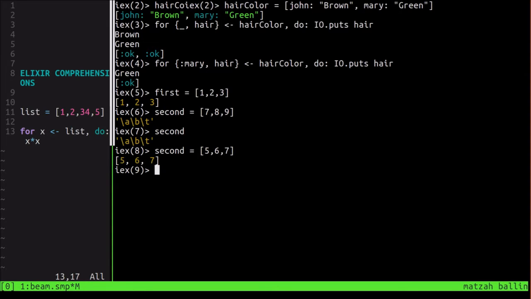Okay, and then we can loop through both of them and combine them into, like, a list of tuples. So we'll loop through, we'll say for x, and get our generator here, for x in first. And I like to think of this as the "in": for x, each one in this enumerable, do whatever, and then we're going to say y in second.